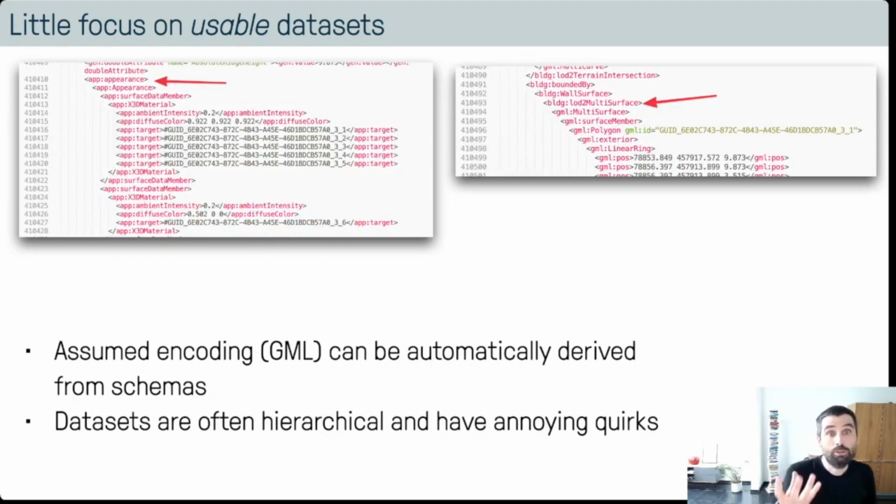Since we focus a lot on the data model, the problem is that we have little focus on usable data sets, I think. So one problem I see is that we develop the UML and then we assume that the encoding, often in GML, can be automatically derived from the schemas, which is true. There are several software tools to take UML, XSD, and derive the encoding automatically. But the problem is that the data sets that you're generating are often hierarchical and they have a lot of annoying quirks. At the top here, you see two of them. These are small examples, but for developers, they can be very annoying.